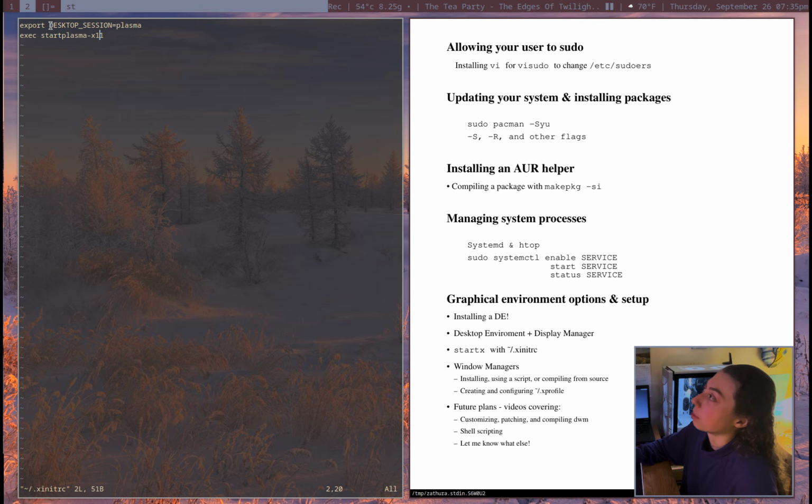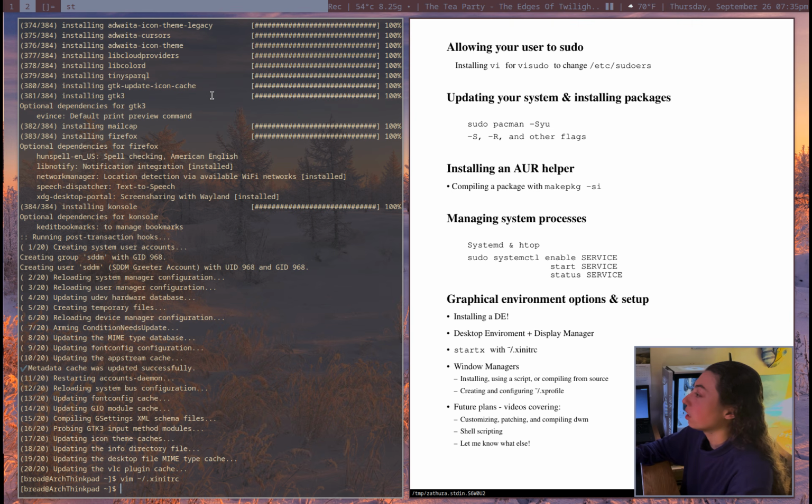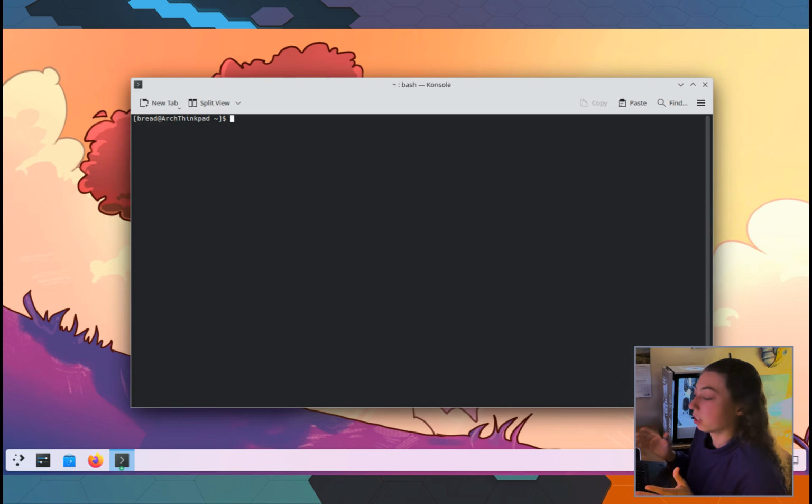This is what you're going to want for Plasma. Export the desktop session as Plasma, and then exec startplasma-x11 is what you're going to want there. So then if I go ahead and run startx, we are going to launch into Plasma. Since I'm SSH'd in, I'm going to run it on this laptop here and then actually start recording on the laptop, so I will just cut it once I have the recording going on the laptop here. Okay, we are in. So we are in KDE. I have started recording. So there's just a few more things to talk about.